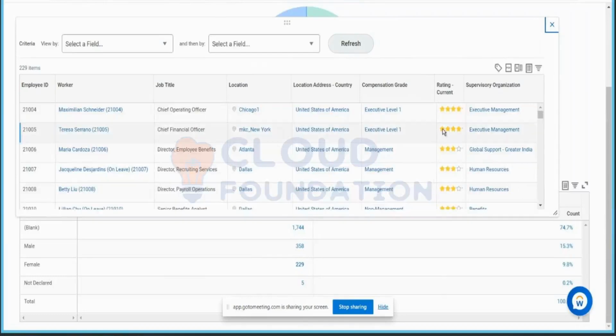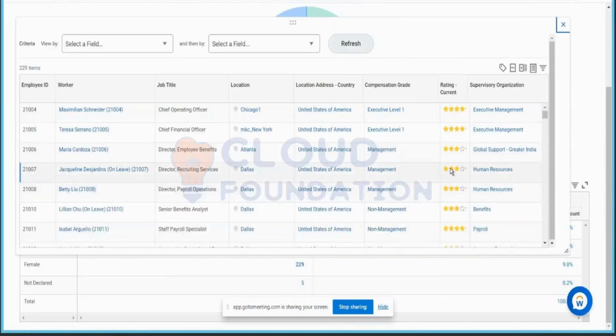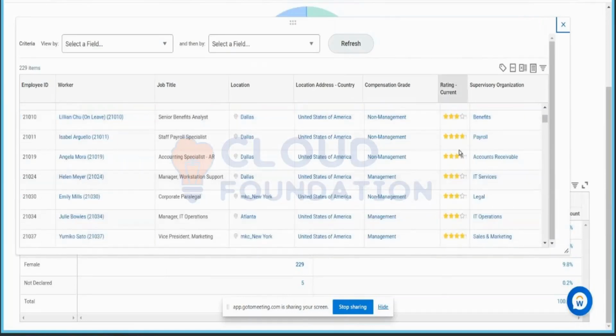So this is an analytical indicator. So you can see this employee is on 4.5 rating, so it is showing 4 stars. Similarly, this employee is on the 3 rating, so it's showing 3 stars. So we can define these analytical metrics also.